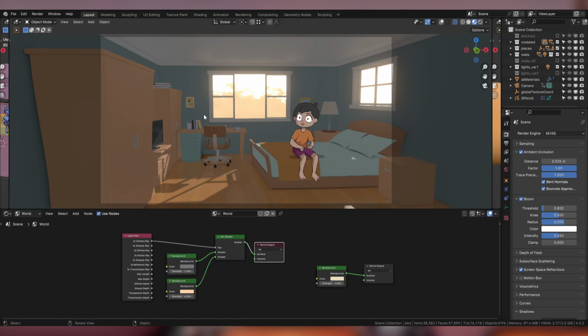Now that we have the rendering settings, the other thing that will really help with the look is the shaders. This is a bit technical, but I put the link to the file in the description below if you want to follow along.